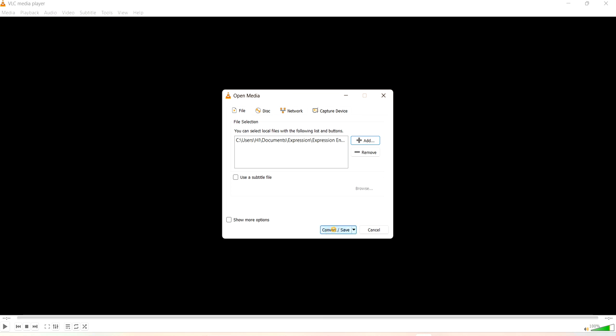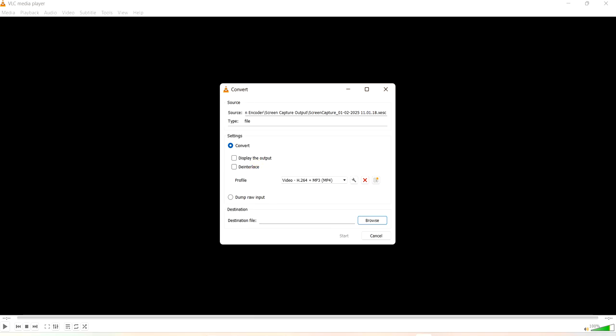You can see Convert here, just click on that, and you have to keep the same default format which is showing here. You can see Video H.264 plus MP3 MP4 format. This is what we have to keep. We should not change it. If you change it, your result doesn't come properly. So keep it the same as given by the VLC media player.